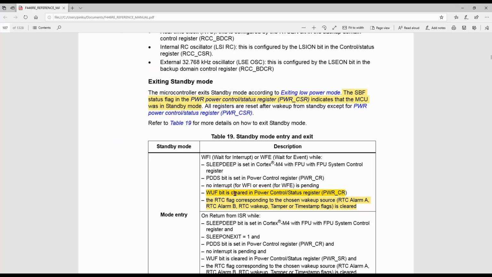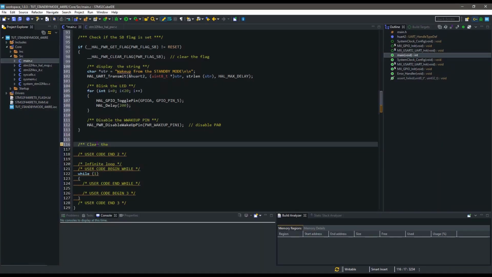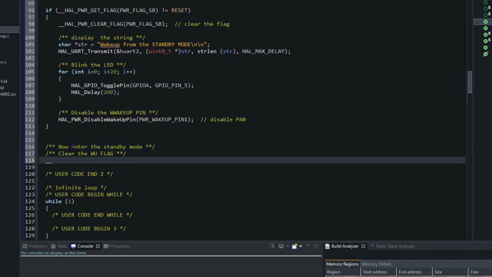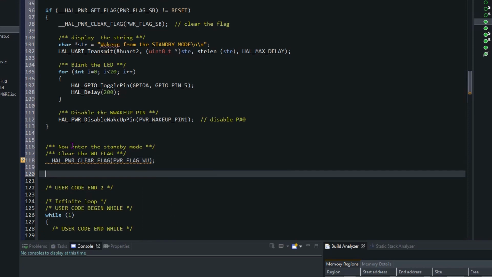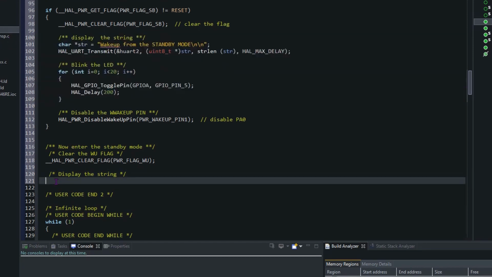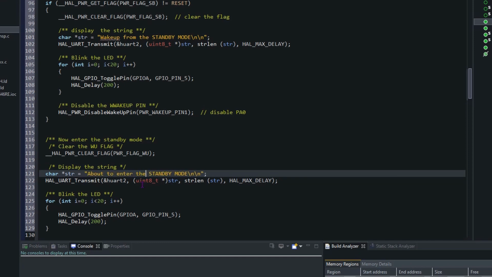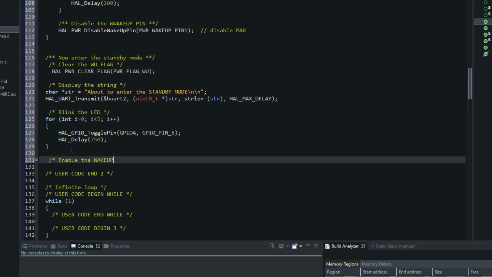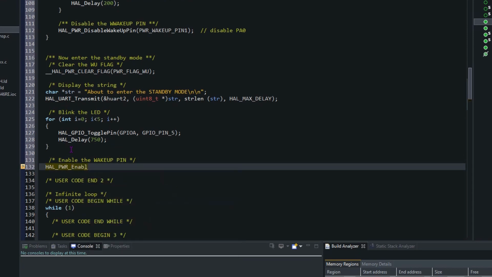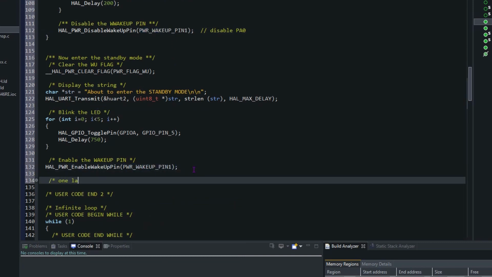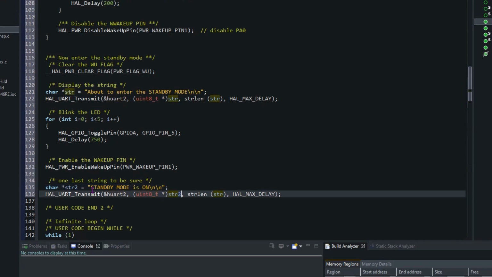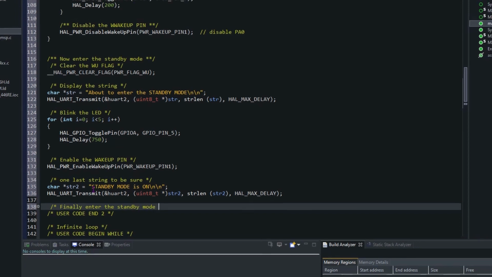Now, this is the procedure to enter the standby mode. As mentioned in the datasheet, we must clear the wakeup flag before entering the standby. I am going to display this string. Blink the LED for the indication. This blinking rate is different from the initial one. We must enable the wake-up pin before entering standby. Just to make sure. Now, finally enter the standby mode.